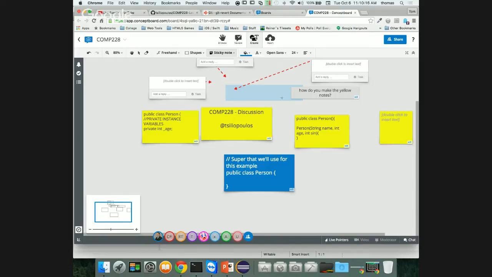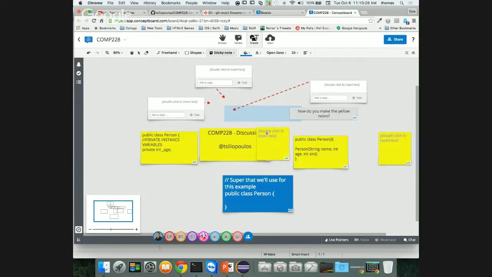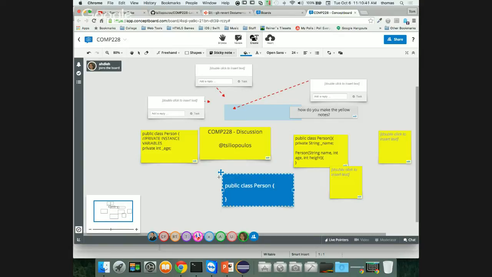Here's one. Public class Person. Here's some private instance variables. I like the coding there. And then private int underscore age. That's good. So some people are starting to think about what they're going to add to the class, right? So think about super that we'll use, for example. All right, so we're just going to do one of these.